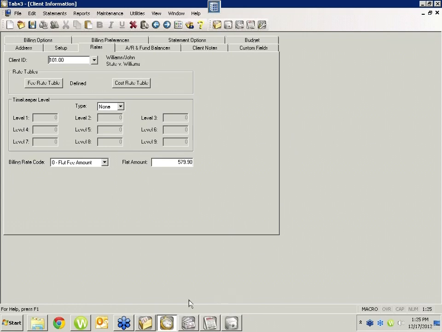So set up your default rate tables and then share them with other clients rather than setting up an individual rate table for every specific matter. Makes it much easier to manage later on, much easier to change those rates.